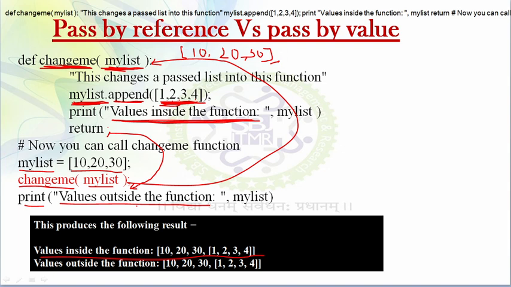So now I am printing the value outside the function. The value outside my function is my list, and since it is call by reference in Python, the same list will be seen here. The list will be appended with the values 1, 2, 3, 4. If it wouldn't have been call by reference, then outside my function only my values 10, 20 and 30 would have been printed. Okay, so you can see in Python all we have is call by reference.